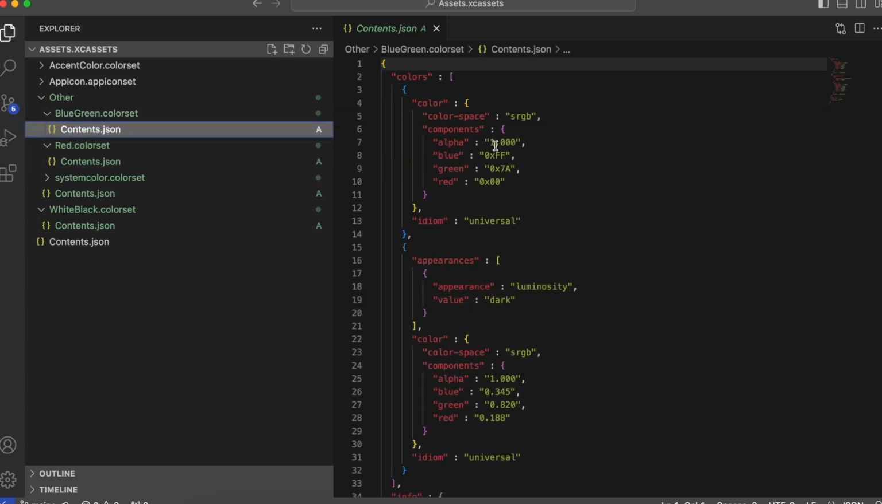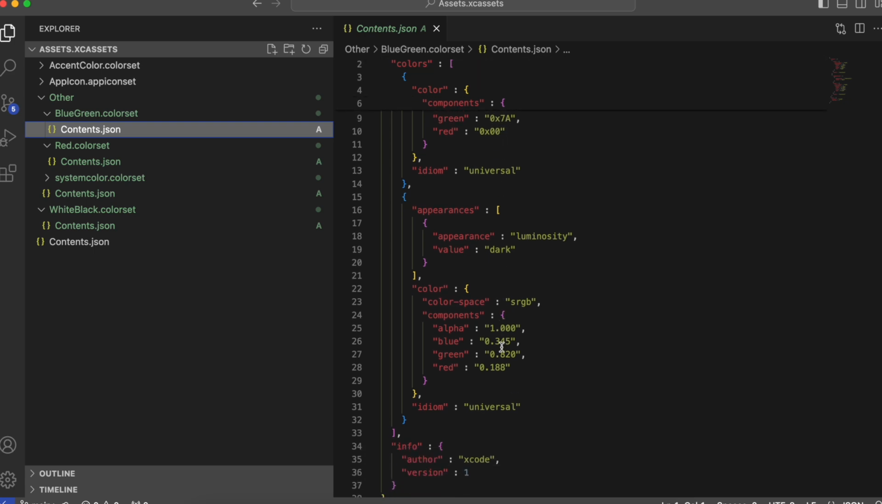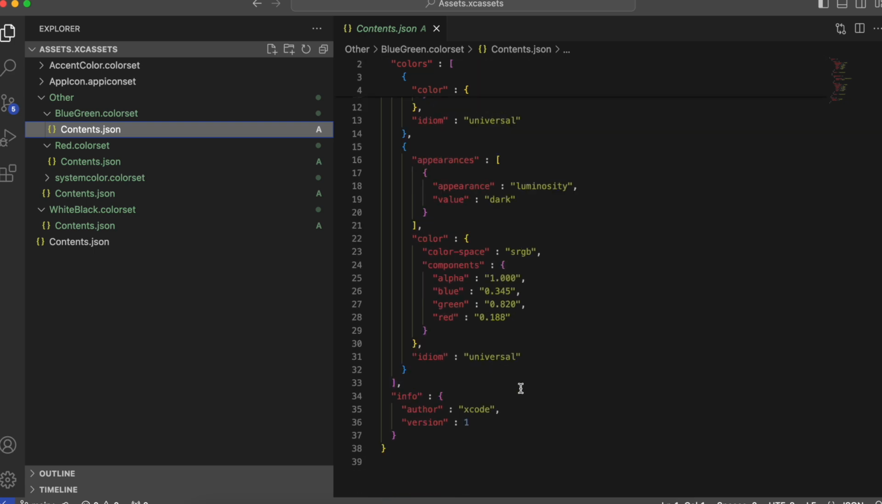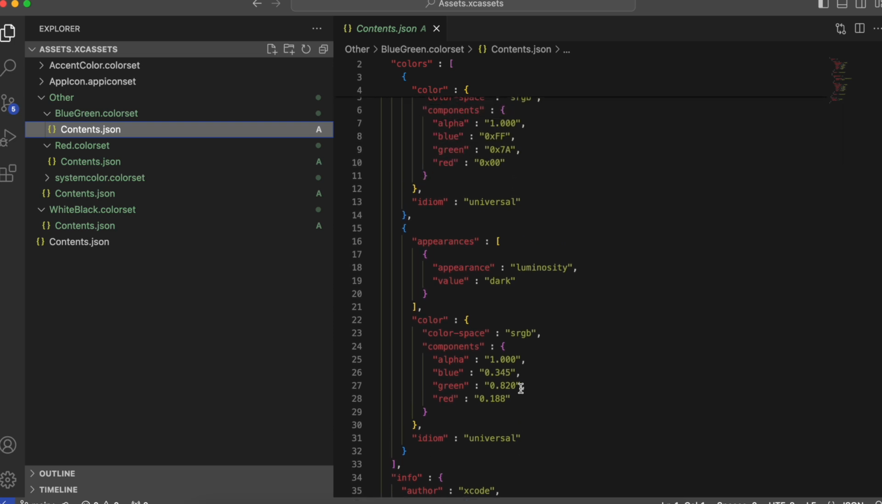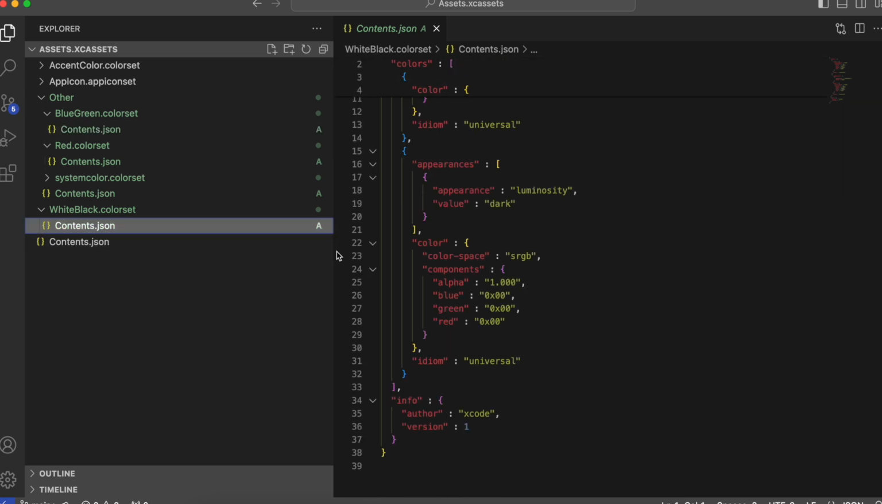Here you can see we have appearance, dark, value. We can see different types of inputs. This one is float, this one is hexadecimal, and remember alpha will always be in the float. Here again it's in floating point numbers, which is from 0 to 1. Yeah, 0 to 1 floating point numbers.